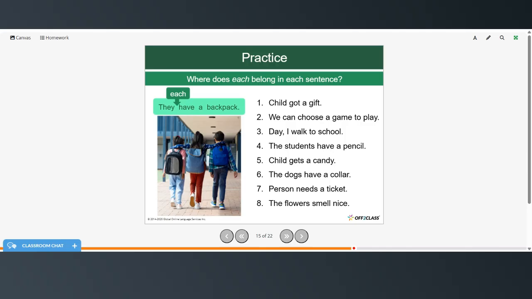Yeah, sorry, if we put each at the beginning, this would have to be has. So as the sentence is written, it should be the students each have a pencil, or the students have a pencil each. Each child gets a candy. The dogs each have a collar. Each person needs a ticket. And each of the flowers, you would need to say, smells nice.